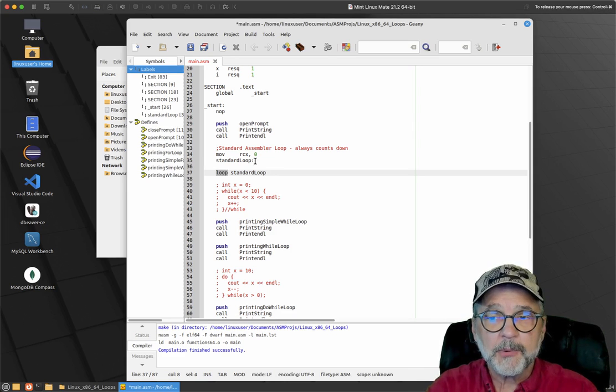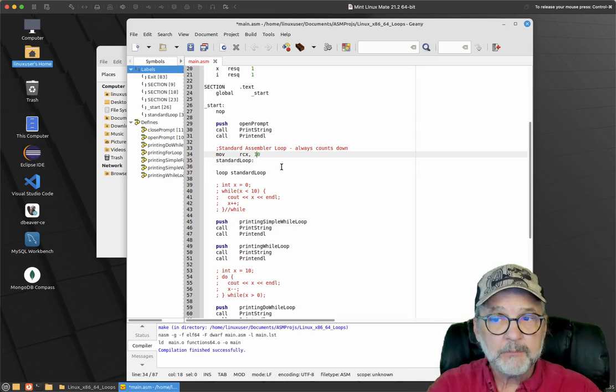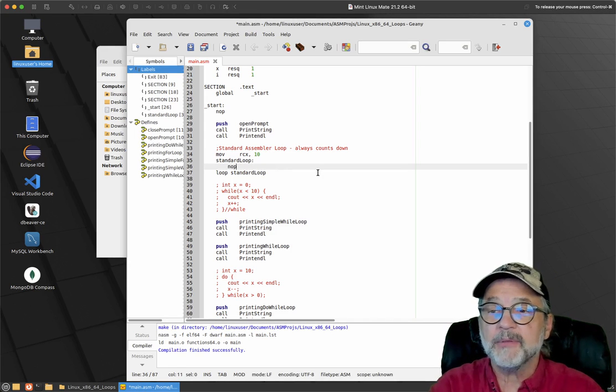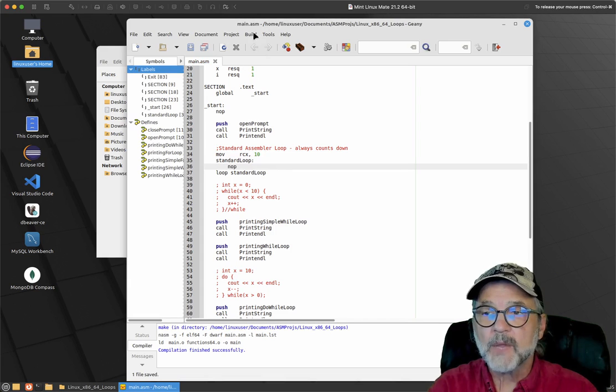So it's very important to put a loop counter there. Put something in RCX, and then the loop will happen. Now I'm just going to put a no-op in there, and I'm going to build it.